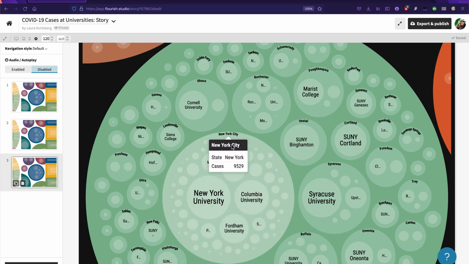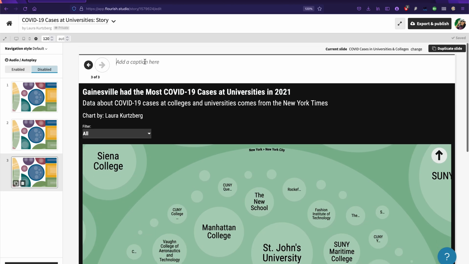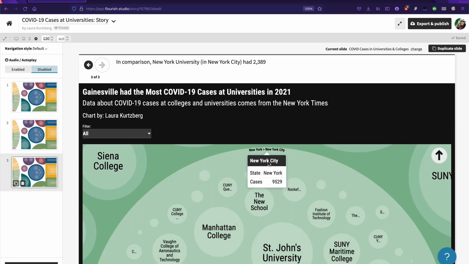So we could look at New York City specifically, zoom in there, and then we see New York University had the most in New York City, and they had 2,389, which is still less than the University of Miami. So we could go ahead and add a caption that says, in comparison, New York University in New York City had 2,389, is that what it was? Yes, COVID-19 cases. And with that, we have our 3-part story.